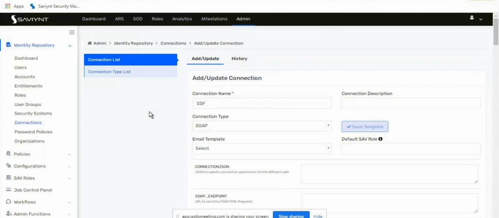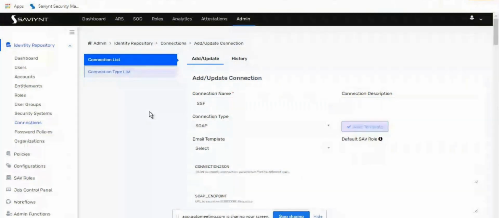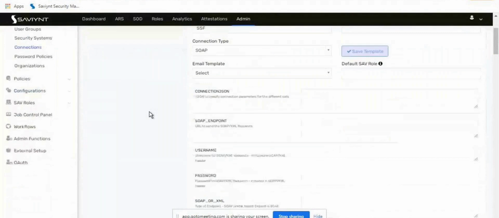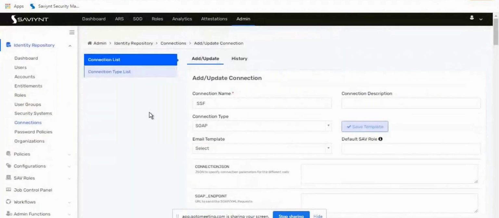Even for the sake of database, you can use a database connector to connect to the target application's database and read the data. Let me close this first. So it's a general connector itself.